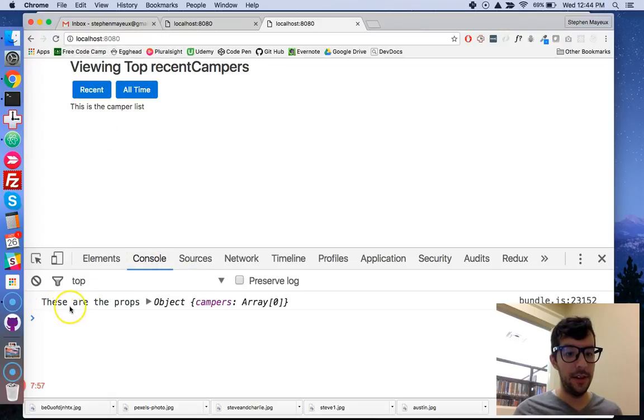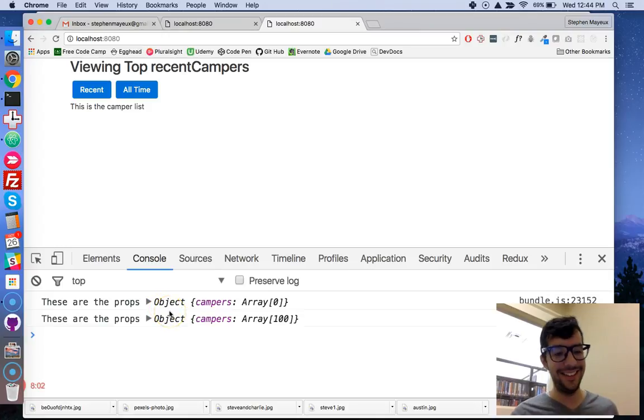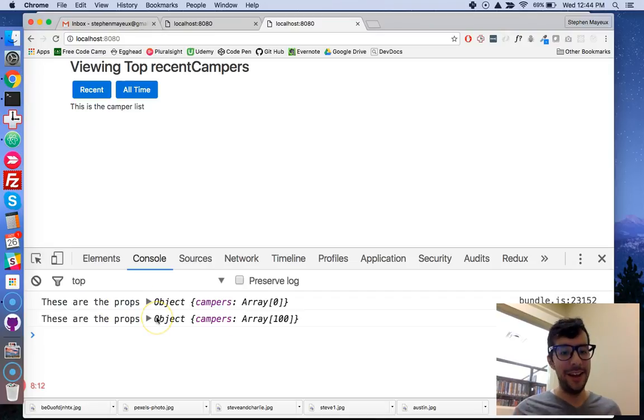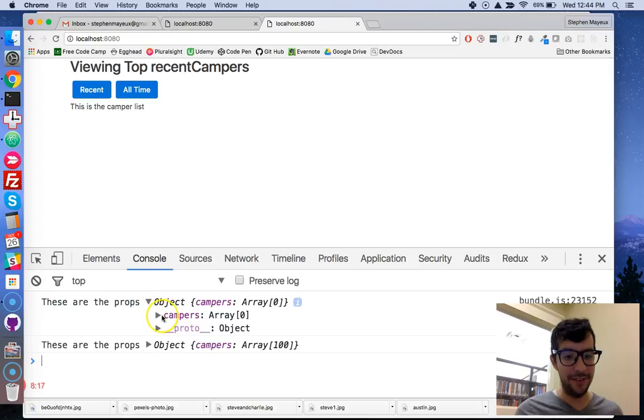And it says, these are the props. Oh, it refreshed. That's actually a good point. Let me do it again. All right, I'm going to refresh. All right. So here, okay, good. So here, these are the props. Okay, and we have campers.